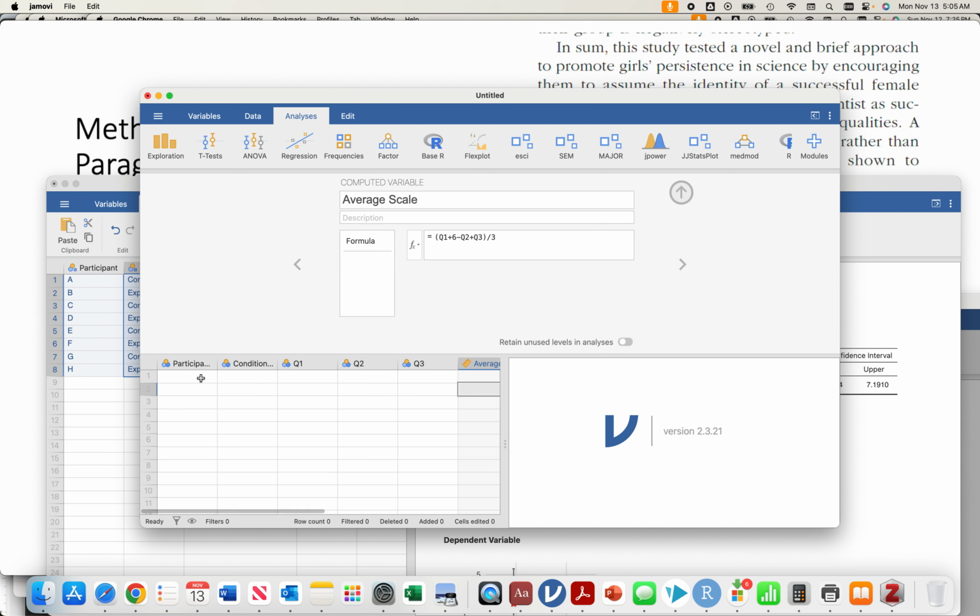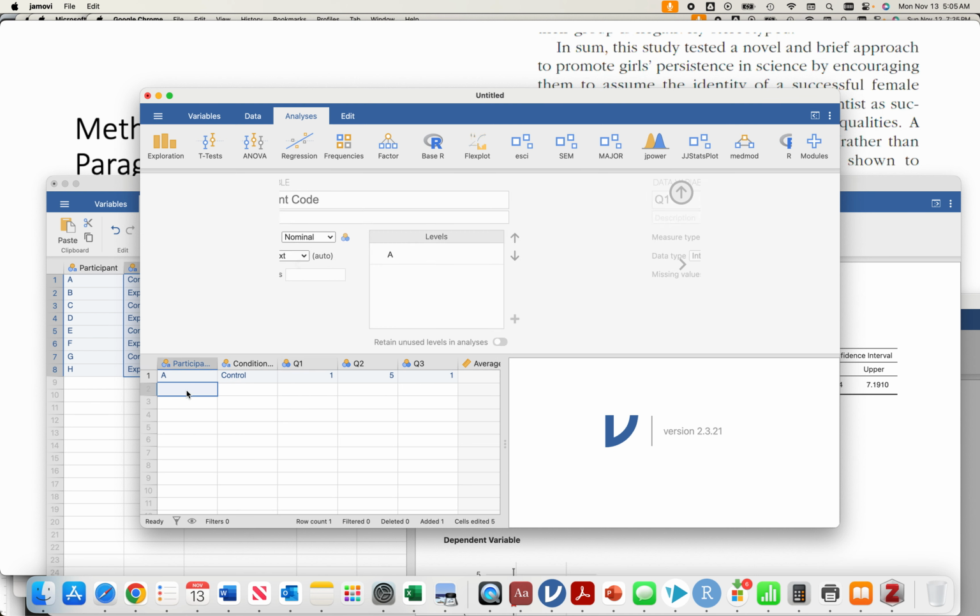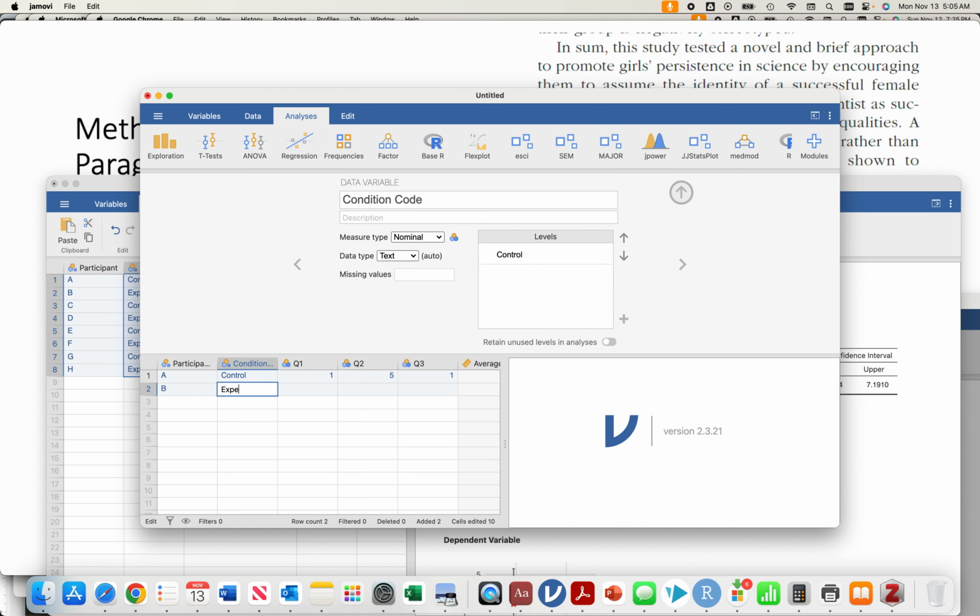So let's just see how I entered data in there. Participant A, condition control, 1, 5, 1. Does the average for me. Participant B, they're in the experimental group. Question 1, let's say they were 5, 1, 5. You kind of see what I'm doing here.